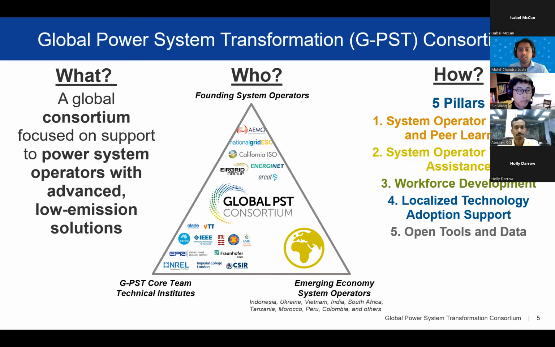There are 5 pillars in this whole consortium where we are providing support to the system operators. The first pillar is system operator research and peer learning, system operator technical assistance, workforce development, localized technology adoption support, and open tools and data. And then this specific webinar is one of the showcase of the open tools where we have supported POSOCO to implement such a tool in the control center. Next slide.